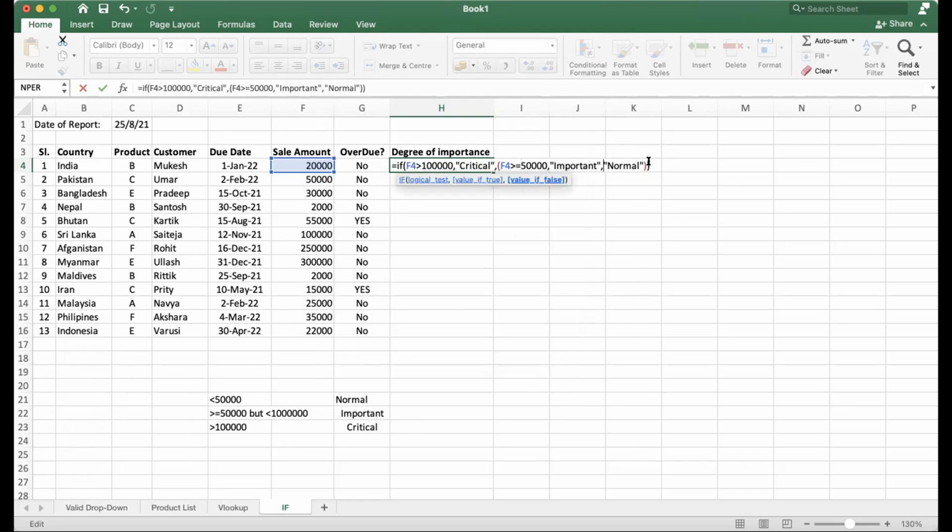Sir, why don't we give that less than 50,000? Because in this case, we can actually clearly say that if it is not more than 100,000 and not more than 50,000 or even not equal to 50,000, then definitely it should be less than 50,000. So all other values are less than 50,000. This is why we don't need to write that.